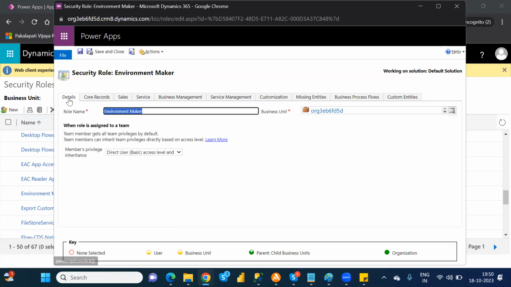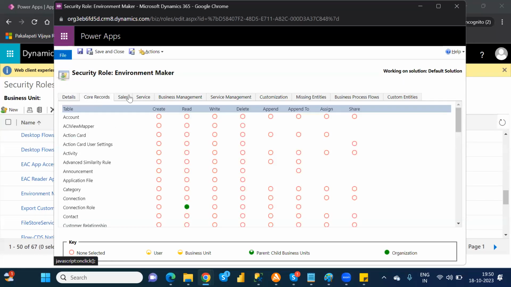Whenever you go to the environment maker, there are different tabs. What is the role name? These are the default roles created by Power Apps. We didn't create them. If you want to create your own role, I will show you, don't worry, how you can create it. Okay. And here itself, core records are there.